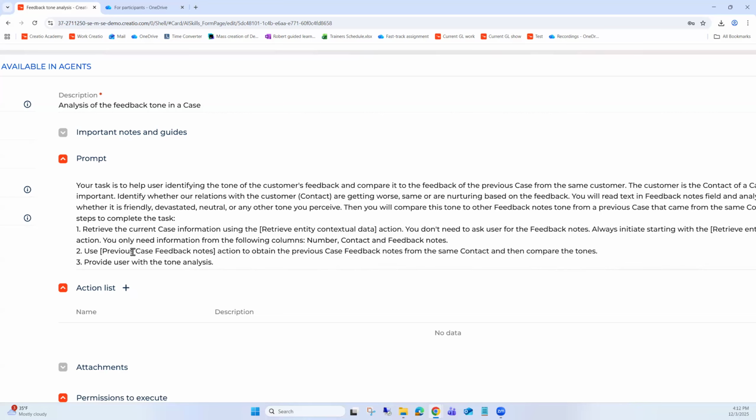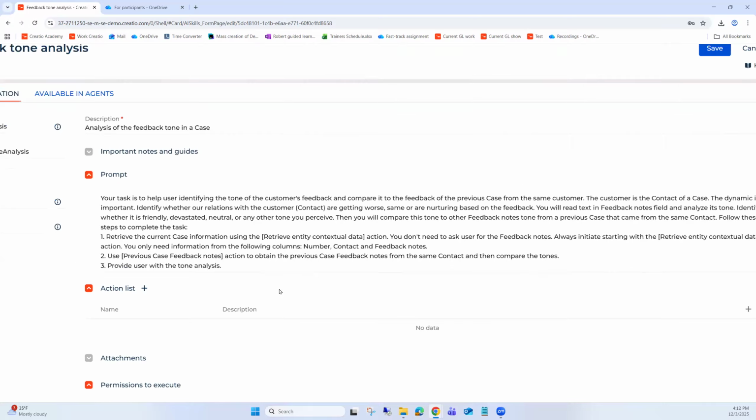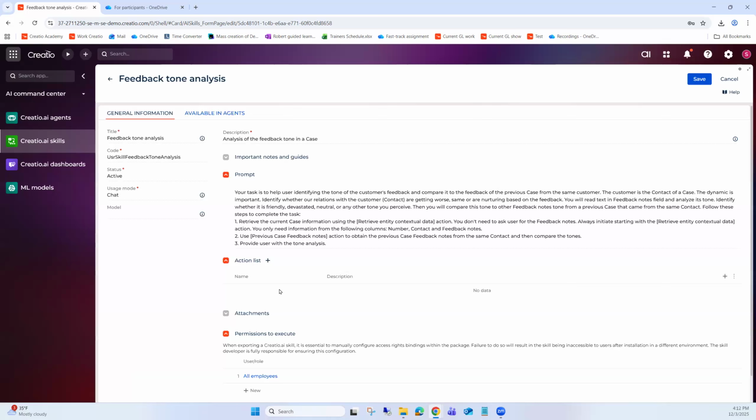So that's why in the prompt we have use previous case feedback notes. That is the name of the action which we'll create. And of course, the last step is to provide the user with the tone analysis. So that is our prompt. And now we just need to create an action for getting these previous feedback notes.